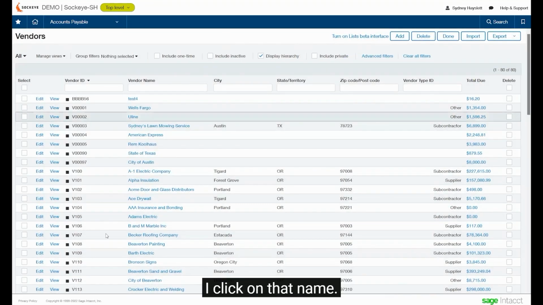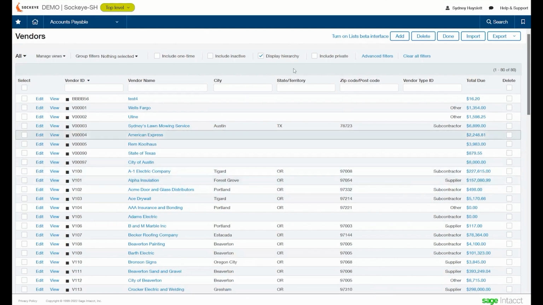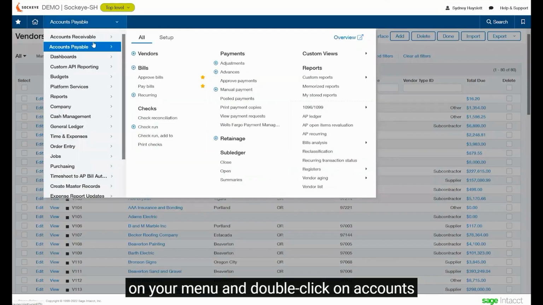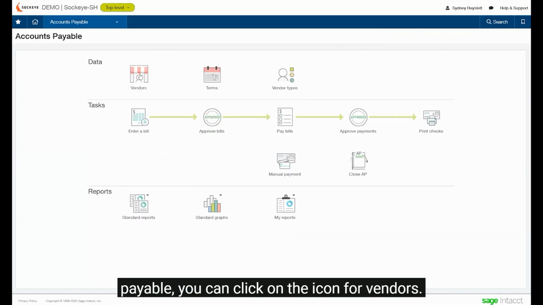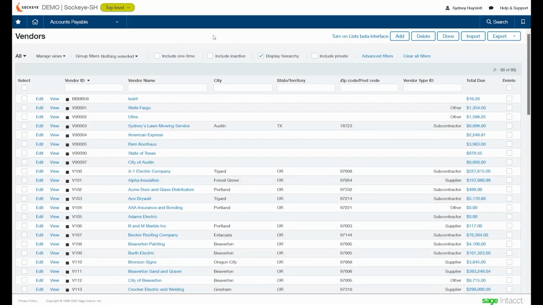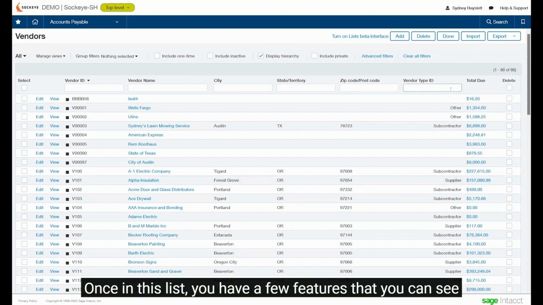If I click on that name, it brings me to this lister view. The other way you can get here is if you click on your menu and double click on Accounts Payable, you can click on the icon for vendors. Once in this list, you have a few features that you can see right across the top that allow you to quickly filter the list.